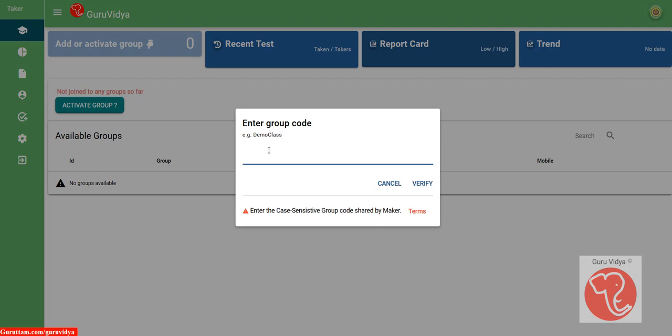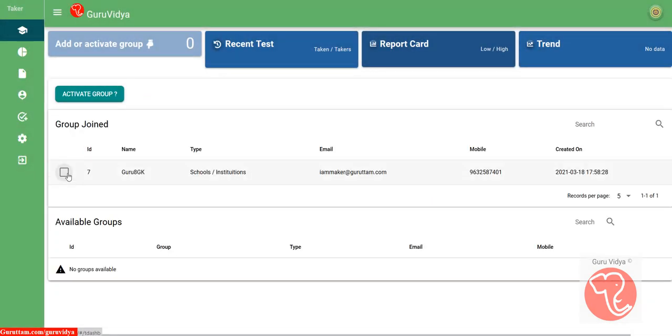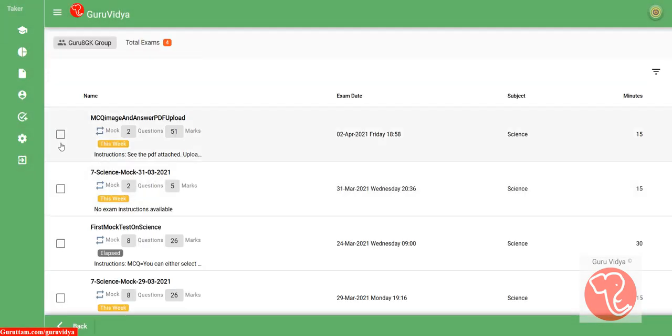Once you go into the test, you have to give the group code, which you already know. The group code can be anything, but ensure that it's a case-sensitive input. Then you click on verify. You get this group code from your maker. You ask your maker to give the group code so that you are part of that group. And you check the group. Now you have got this question paper with you.